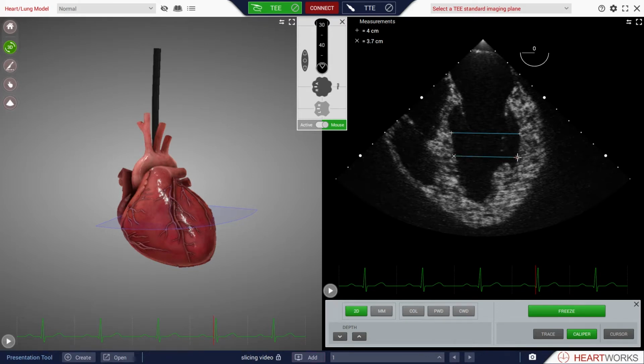Up to 5 measurements can be made at one time. Clicking on the caliper button will remove these measurements from the screen.